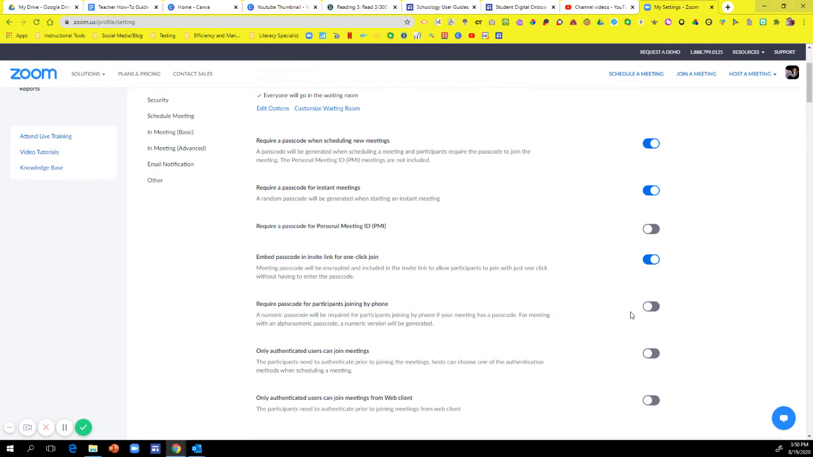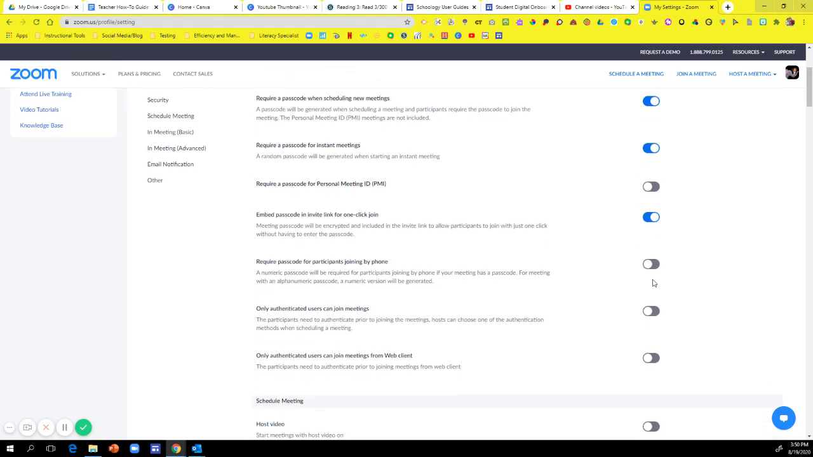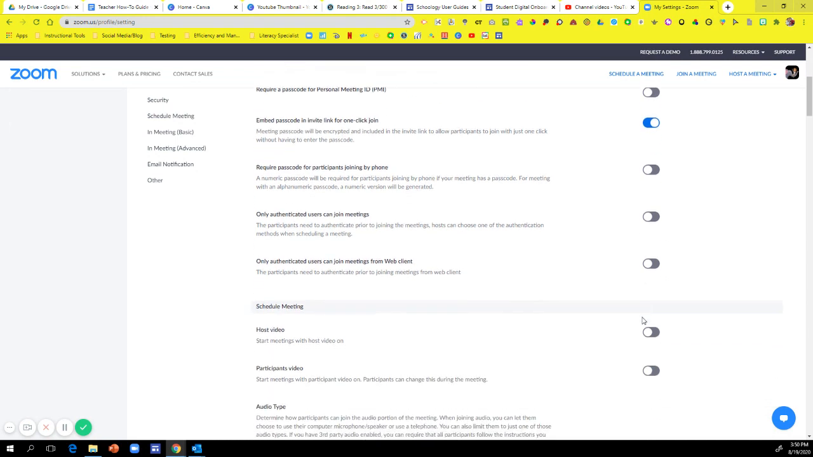I don't require that. You can require where there's a meeting password that is embedded into a link. I just have that clicked. Some of these will already be clicked for you because either your district has set those up or whatnot. So these have already been clicked for me. Require a password for phone. You can put that if you want people that are joining by phone to have a password. You can only authorize users that can join meetings, so you can click those as well.